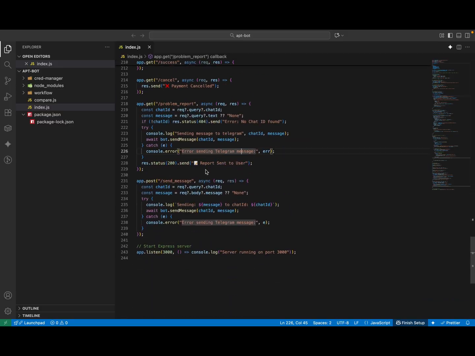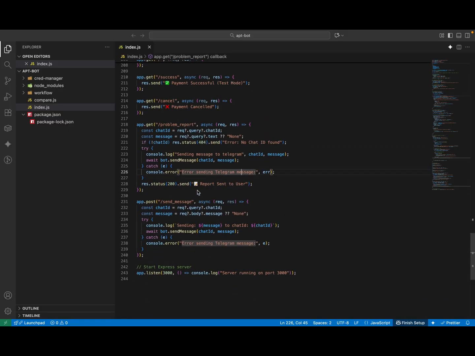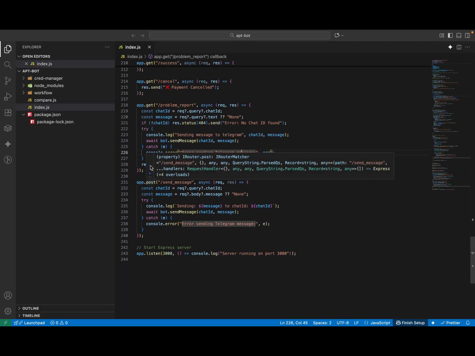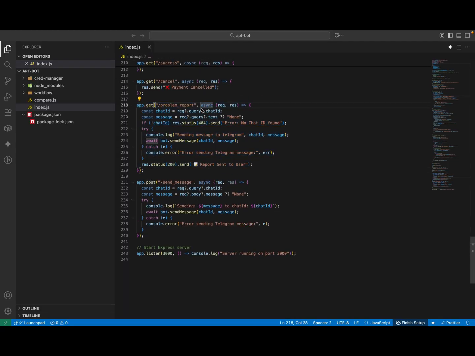Now let's take a look at the API that needs to be called when the flow runs from the false branch. I'll open the server listener and notice that we need to send the chat ID and message as query parameters to the problem report API. Let's see how we can set this up inside Langflow.